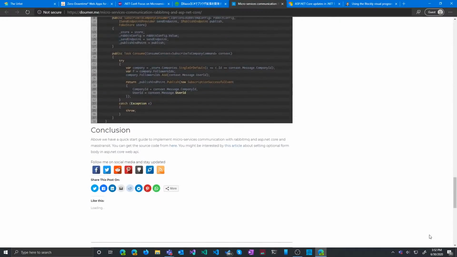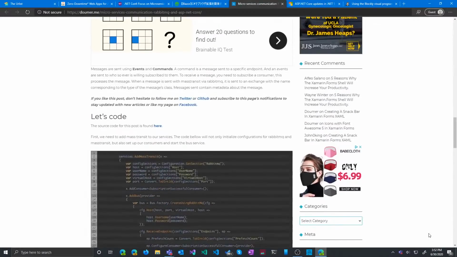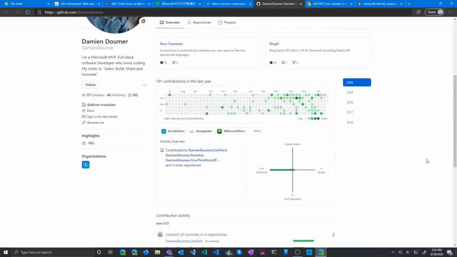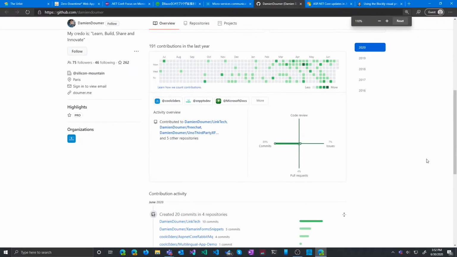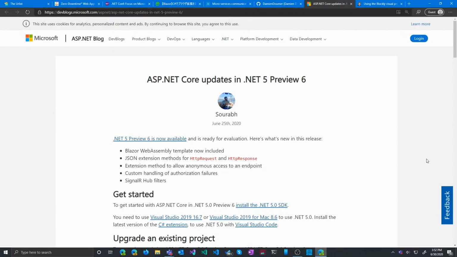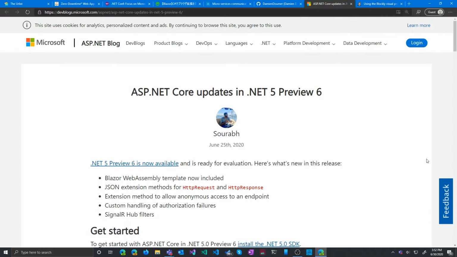And then if you want to, the code is also out on GitHub, as well as some other cool stuff here. So this is from Damien Daumer, and he's got some other neat stuff, including some Xamarin stuff recently. Good job. All right, Sarab, posting on ASP.NET Core updates in .NET 5 Preview 6.